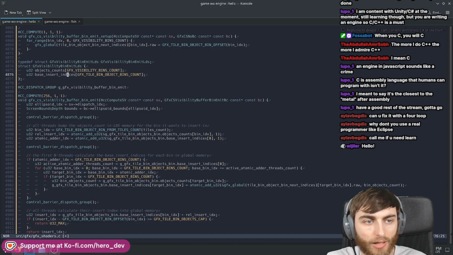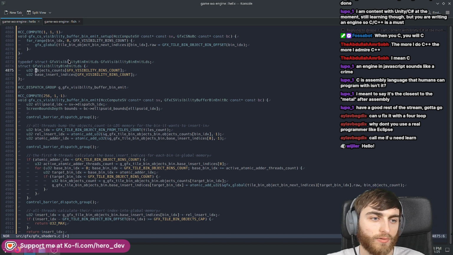Visibility bins count. Okay, so how many objects and the base star indices? One for each bin. So what we're trying to say is, for every 256 ellipsoids that we're trying to render, they can actually insert into different bins.